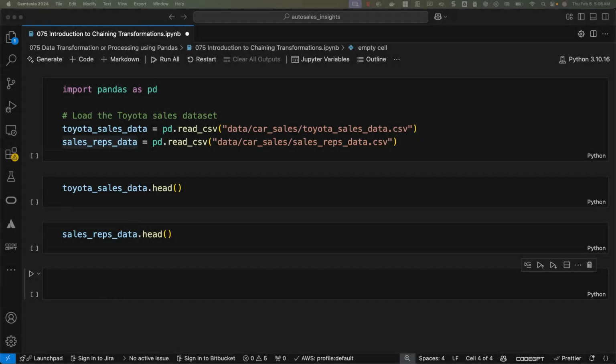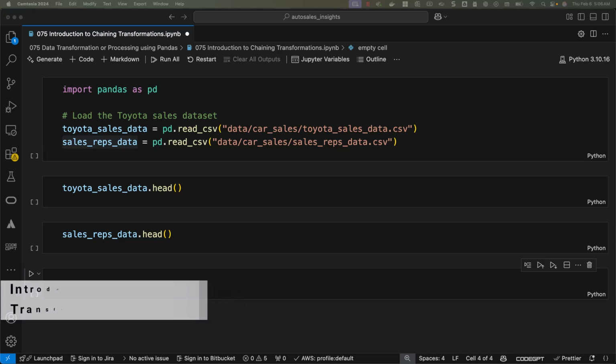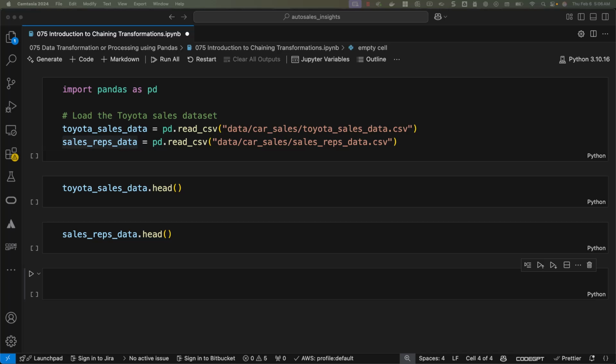Welcome to this lecture on chaining transformations in Pandas. In this session, we'll explore how to use Pandas methods together in a single workflow to process data efficiently. By the end of this lecture, you will understand why chaining is important and how to apply it in your data transformation tasks.